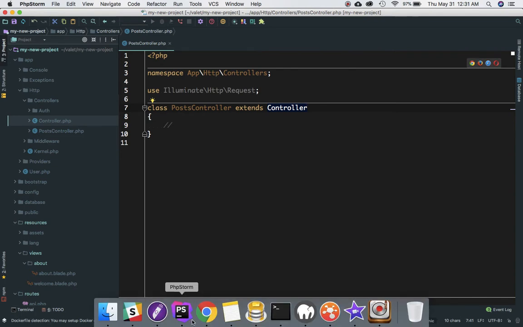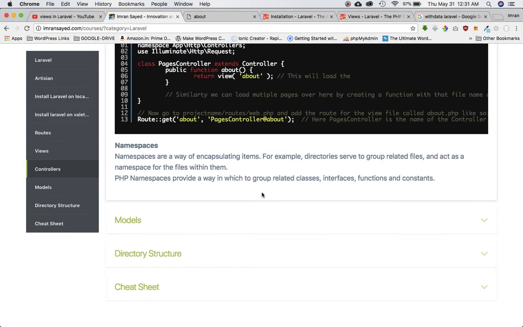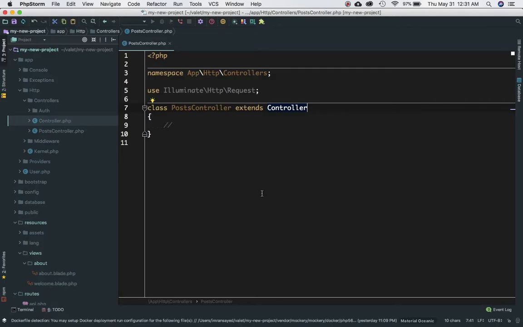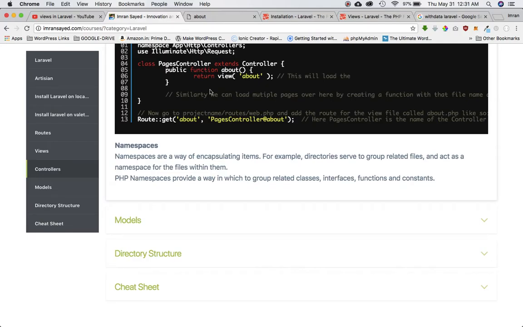This is the namespacing. So what actually are these namespaces? Guys, namespaces are a way of encapsulating items. For example, directories serve to group related files and act as namespaces for files within them. So PHP namespaces provide a way of grouping related classes, interfaces, functions, and constants. So controllers is basically defining the namespace as controllers, grouping things together so that we can understand that all of these controllers are for that particular job. That's why namespacing is used to encapsulate items. Okay.